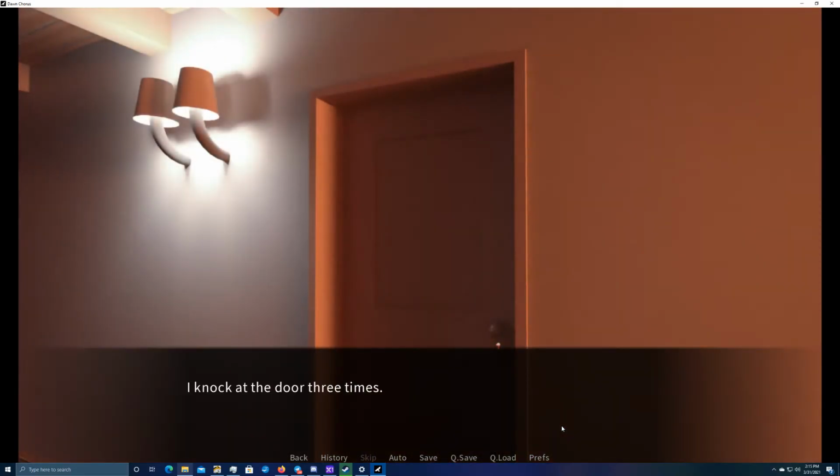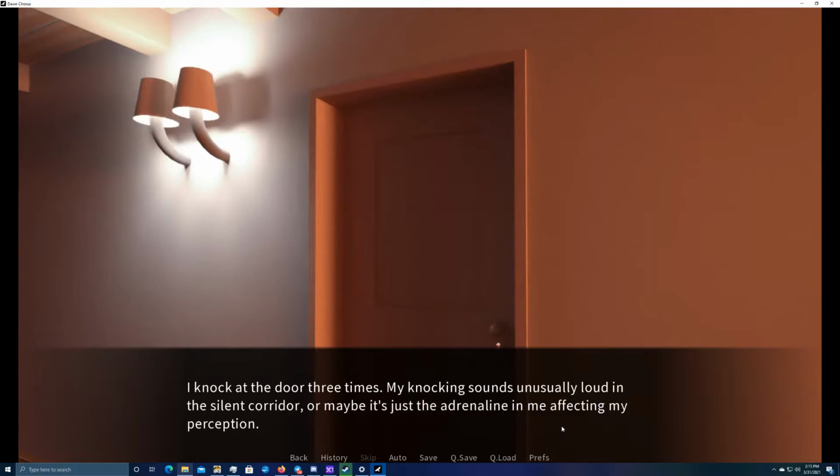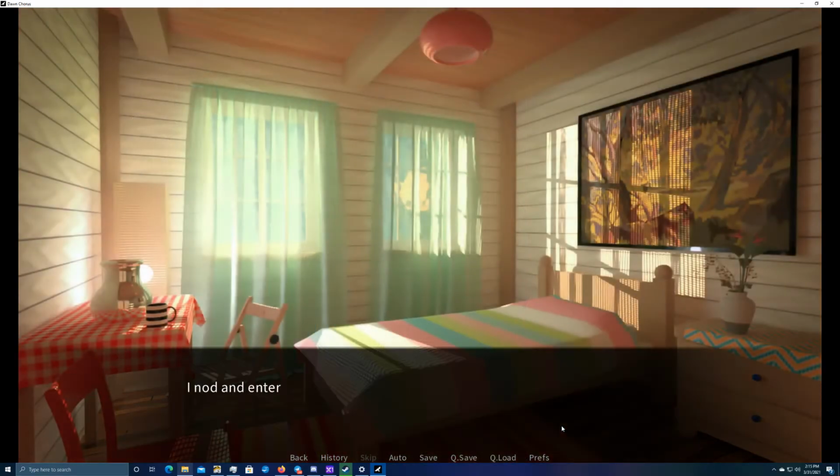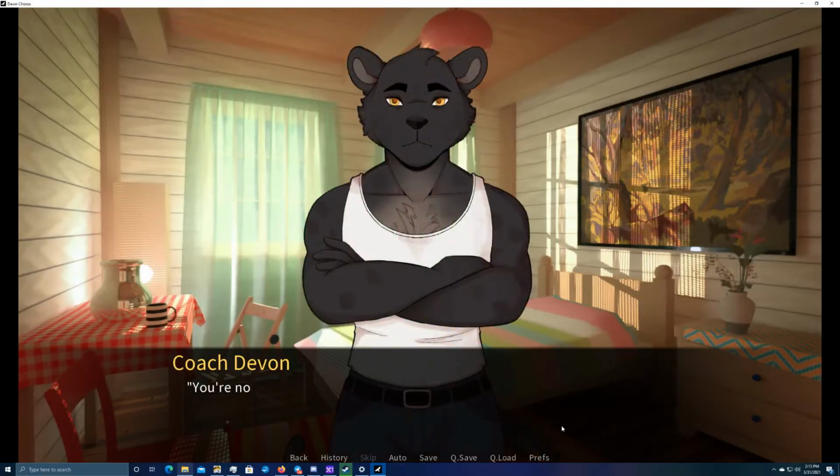I knock at the door 3 times. My knocking sounds unusually loud in the silent corridor, and maybe it's just the adrenaline in me affecting my perception. The door opens almost immediately, Coach standing behind them. "Carvin, come in." I nod and enter the room, Coach closing the door after me.